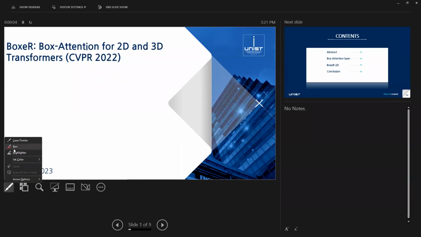So hello everyone. 2 weeks ago I presented a paper called BoxeR: box attention for 2D and 3D transformers, and there were some questions about how key, query, and values were obtained. So now I will try to answer them and make a quick review of this paper. This paper was published in CVPR 2022.